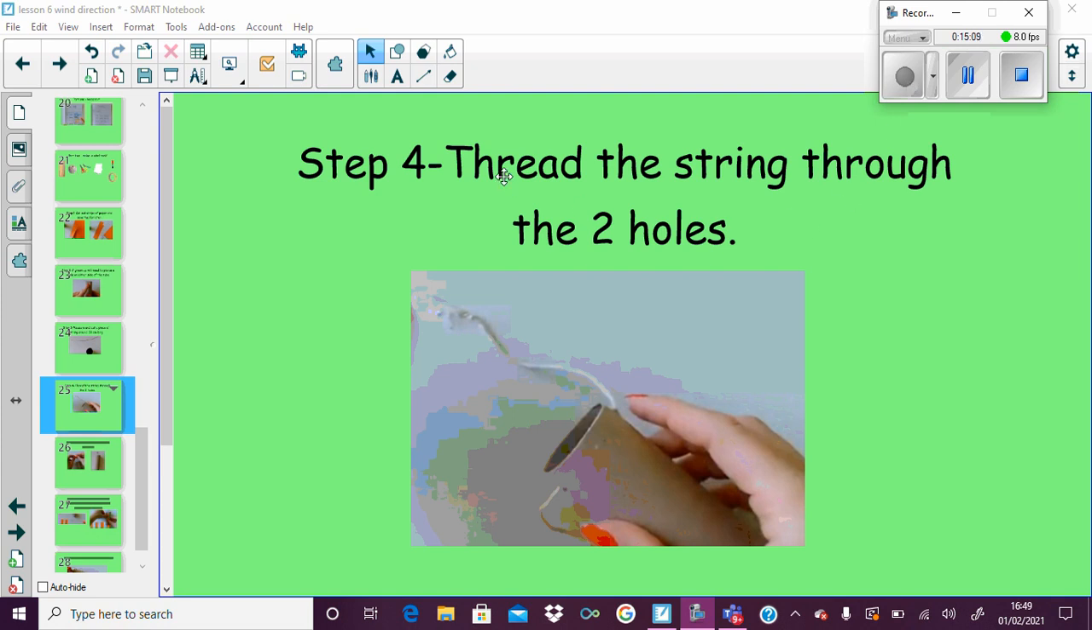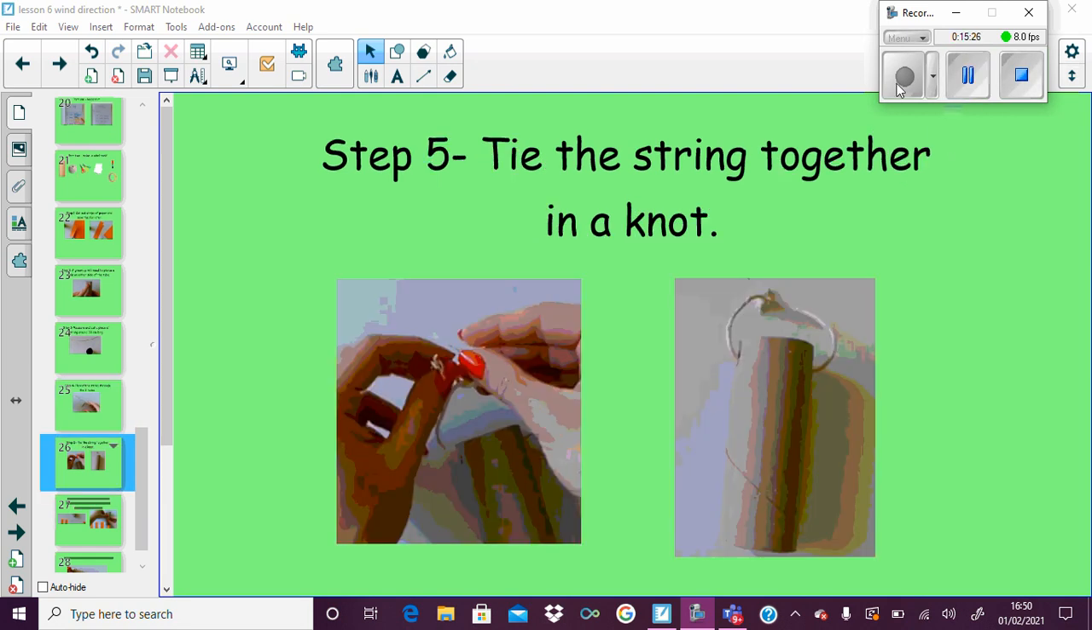Step 4 is for you to thread the string through the holes. So the 2 holes that the adults made, you are going to need to pop the string through one and then put the end through the other as well. If you find this tricky, you can ask an adult to help you. So adults, you need to make sure that these holes are big enough to put the string or ribbon through. Next, you are going to tie a knot so it looks like a circle because this is what you're going to hang up. Adults, you might need to help with this again.